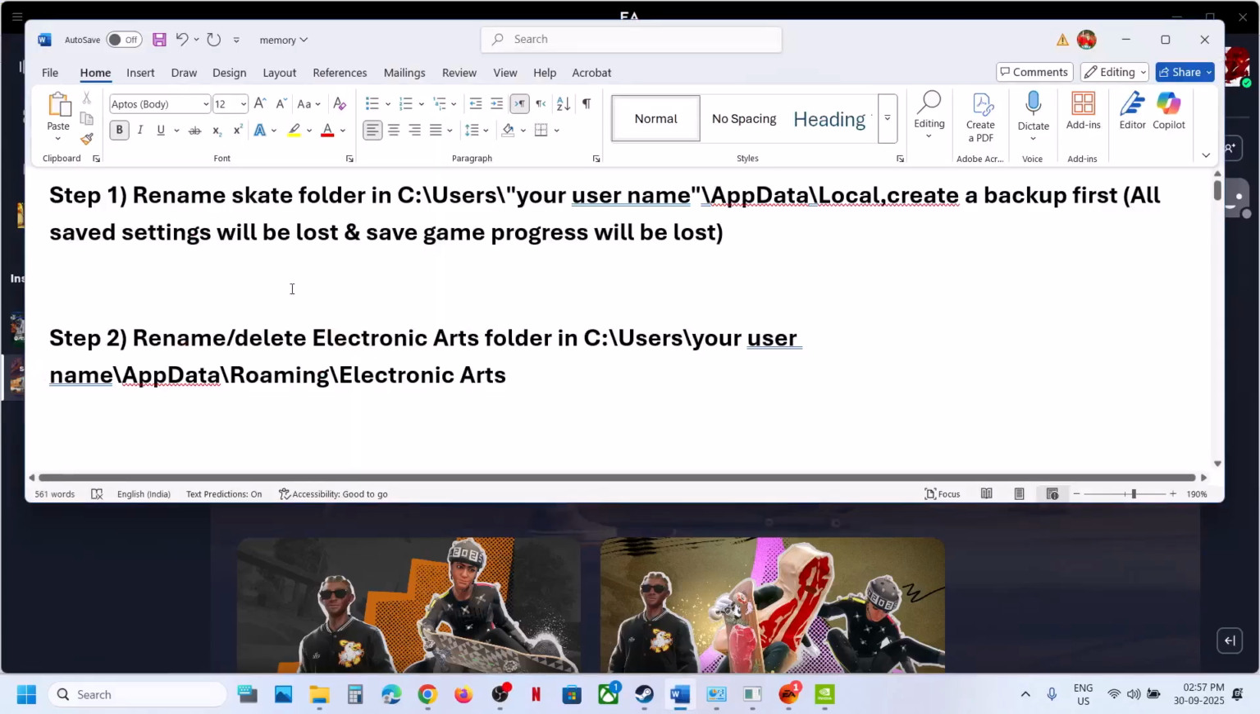Now the first step is to rename the skate folder in this location. Create a backup first, because all the saved settings and all the saved game progress will be lost. You have to start everything from scratch.